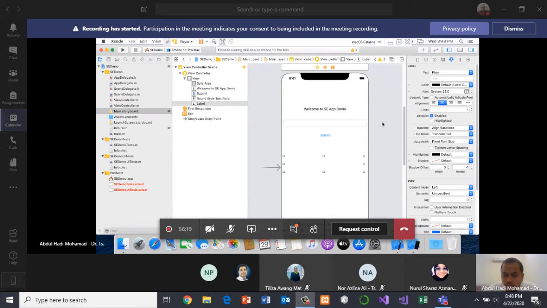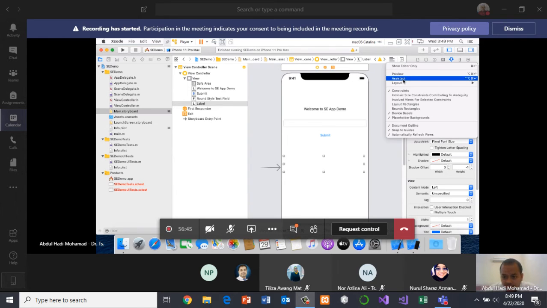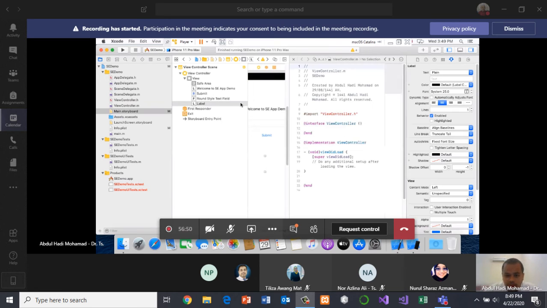Okay, so how to touch the code? Right now we have to do something with the UI elements. We have to go to view controller. How to go to view controller? There is a small icon, like a paragraph icon, on your top almost right. Click this icon. Okay, click assistant. It will bring you to the code. Okay.